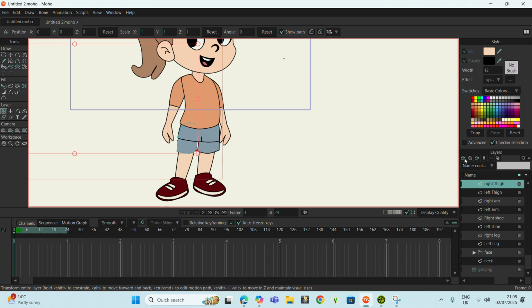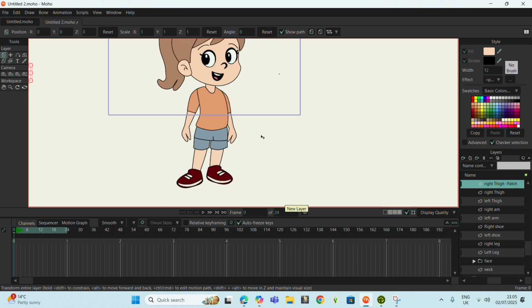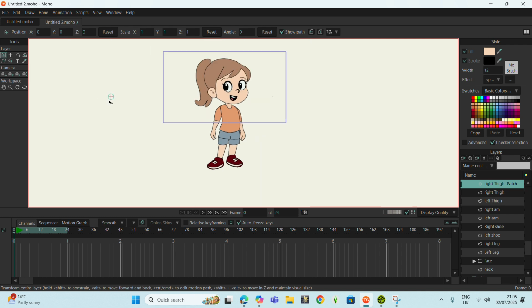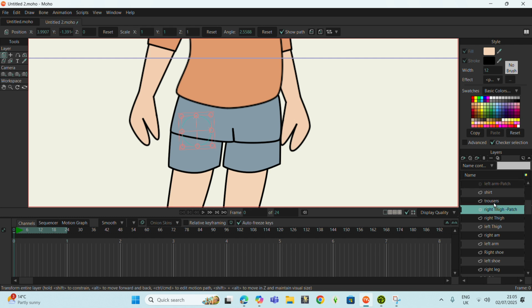You click it and then you go to new layer and you click patch. In the drop down menu, find your patch, which is, as we said, right thigh. Click it and OK. Zoom in and you will see this is your patch. So just drag it and bring it to the right. Now you can see the line is still there because it is in the wrong place. So you need to drag the thigh up, maybe about here on top of the trousers.